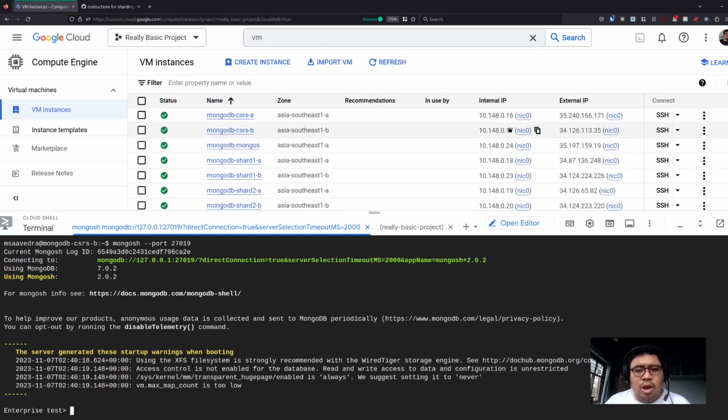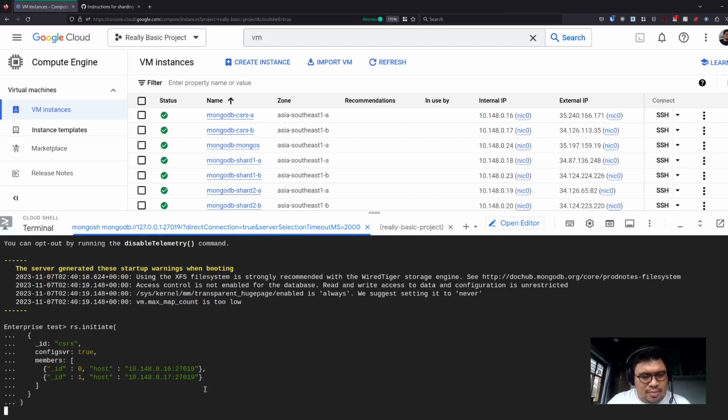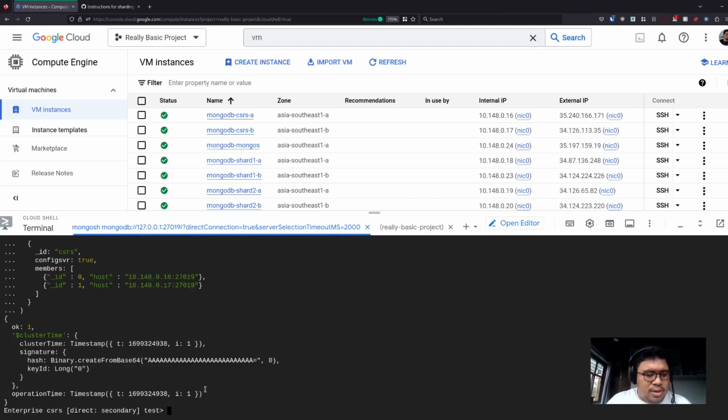Now I'm just going to copy the internal IP addresses and include it in this replica set. And then I'm going to initiate my replica set. And now you can see the replica set has been initiated.